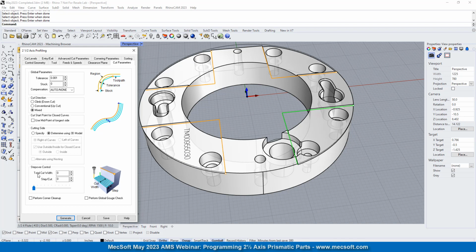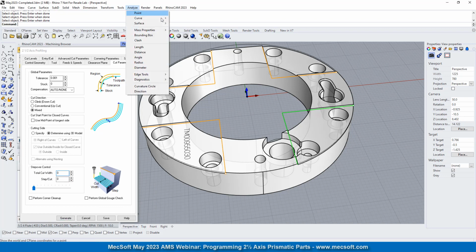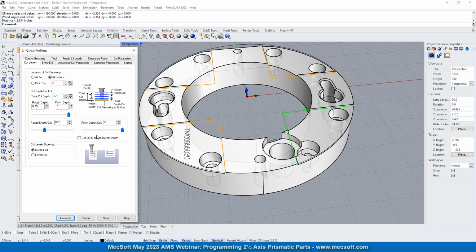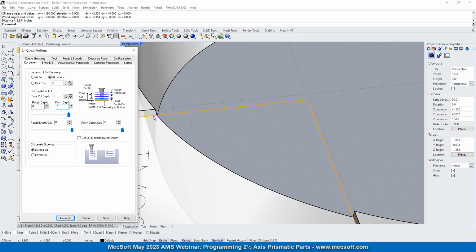So what I'm going to do is I'm going to put a width here. So let's go ahead and do some measuring here. Let's just check and see what the distance is from here to here. So that's 2.3. So let's make that 2 inches to start with, see how that goes. And then we'll make this at 1/4 inch offsets. Okay, the cut levels again, the locational cut geometry is at the bottom, so we're cutting down to this point, and the total cut depth is going to be 0. Okay, so we're going to cut 1 level at this bottom location.